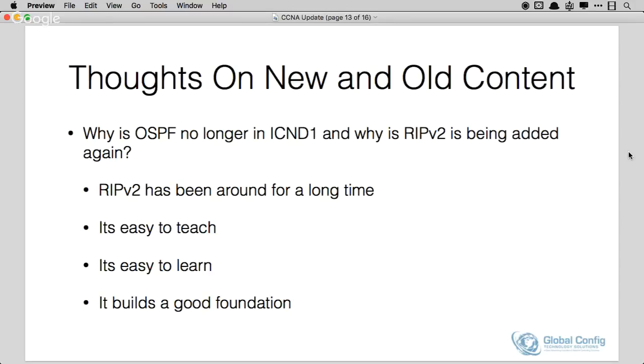Now, here's my thoughts on the new and old content. So first of all, why is OSPF no longer in ICND1 and RIP v2 has been added again? It was there and then it was gone and now it's back. Well, look, RIP version 2 has been around for a long time. It's a very simple routing protocol. It's real easy to teach and it's real easy to learn.